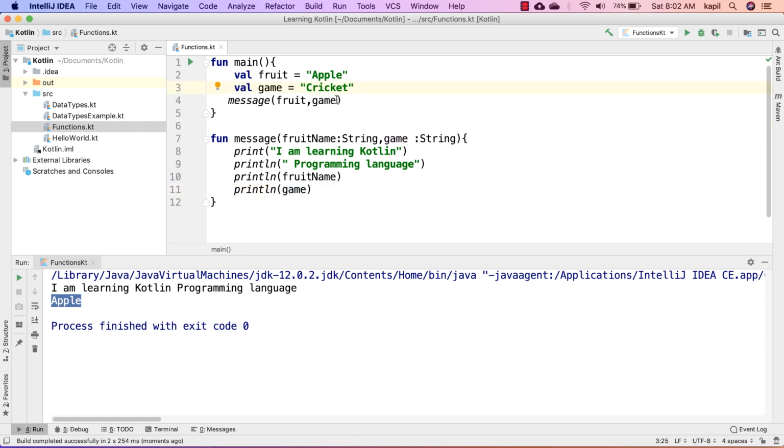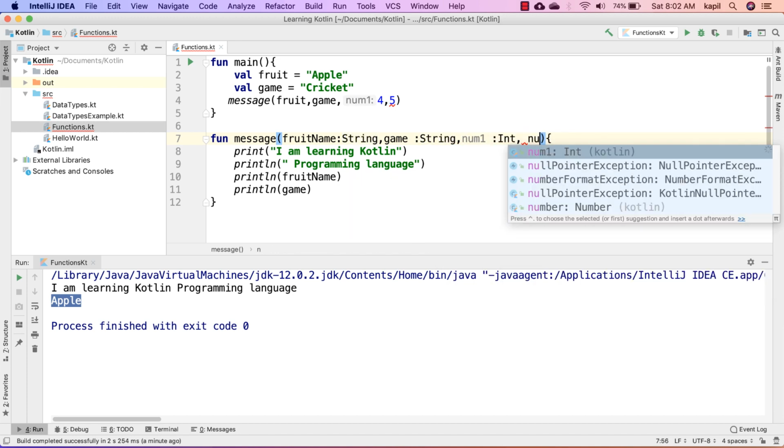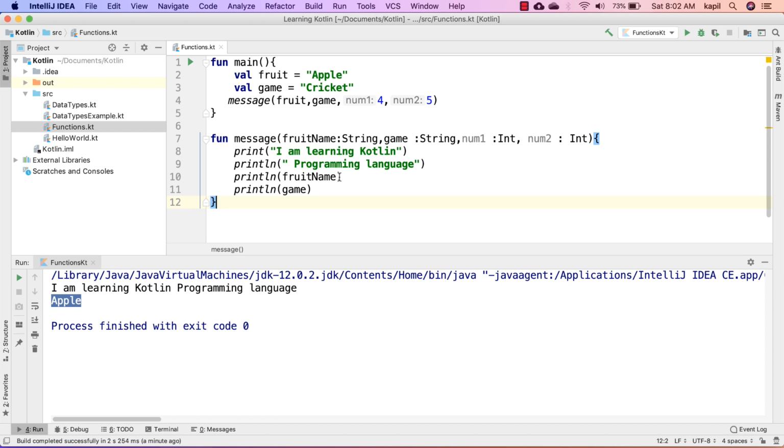You can also directly pass values like this. So let's say 4, 5. Okay, you can even do it like this, and in here you need to handle them similarly. So num1 is of type integer, and num2. So this is how you can pass any number of arguments to functions.